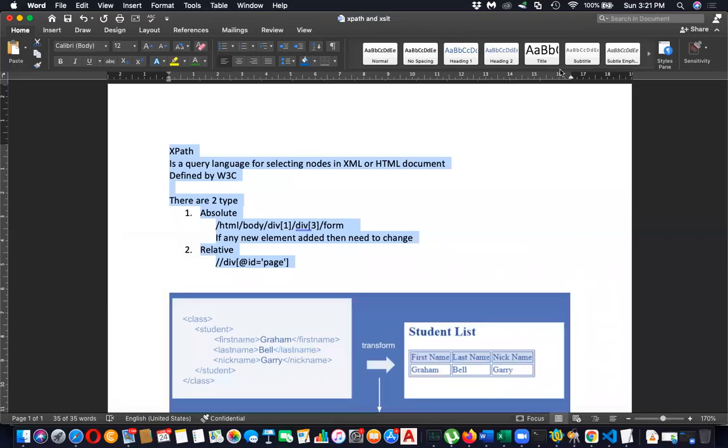Okay, basically what I said, there are two types of XPaths. The first one is absolute.